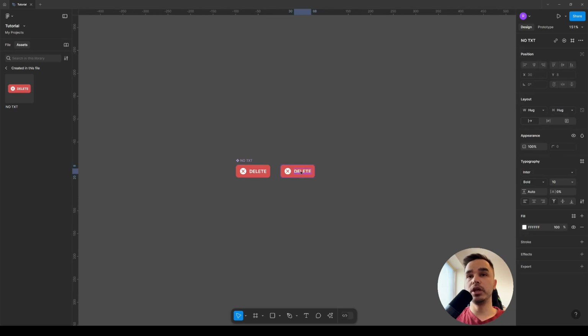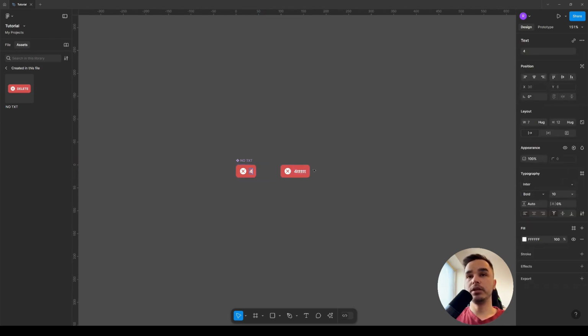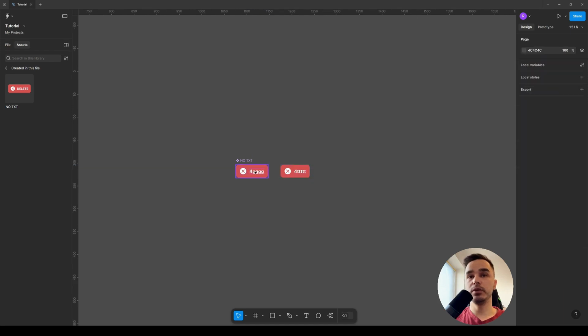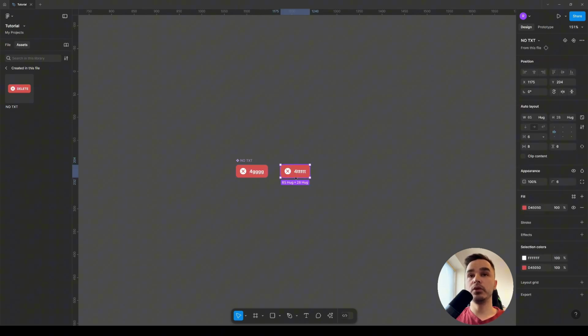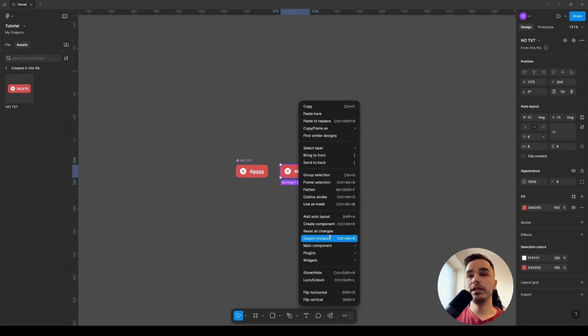As soon as you are in the child component, you change the text, and then go into the master component and change the text, the connection between the text is broken. The only way to restore this connection is to right-click and select Reset All Changes.